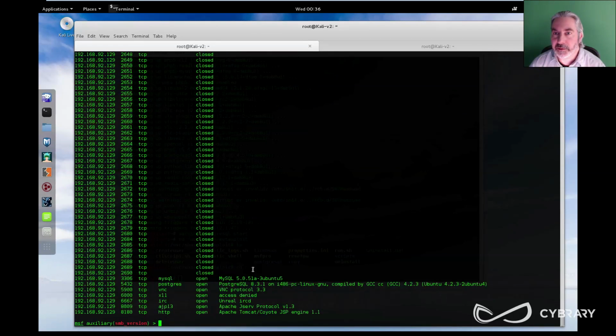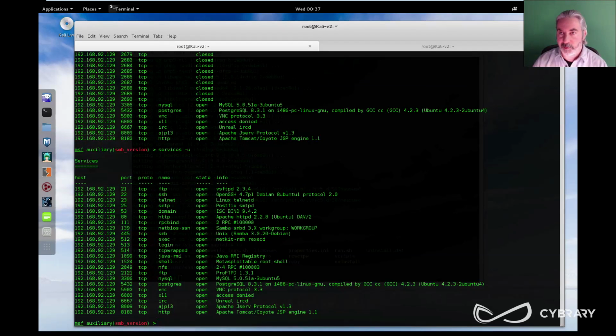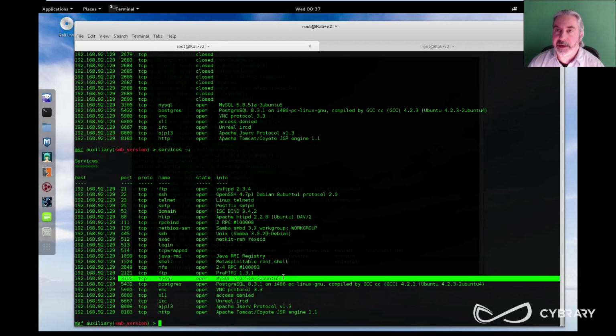All right, so now the services that are closed are showing up. So again, I will try my command line option. I can say services -u, that just shows me the ones that are up. And MySQL, here we go. And it automatically came back and did the banner grab and showed me my version number.